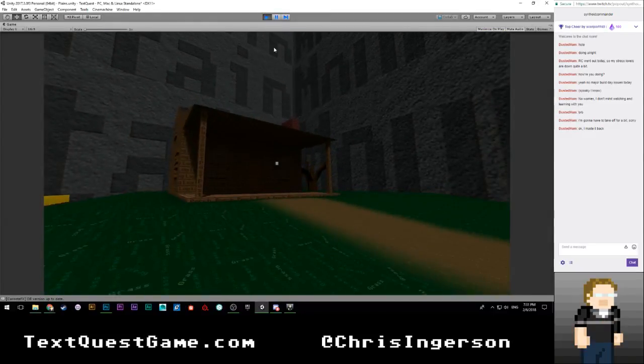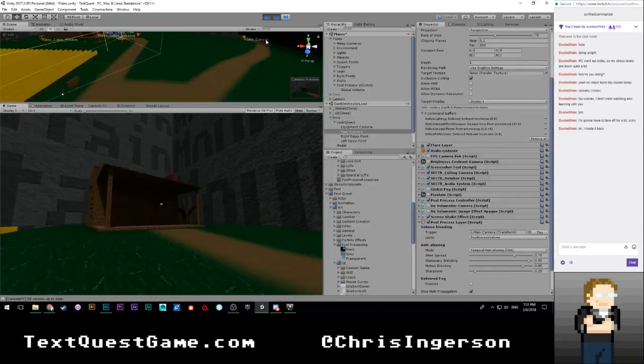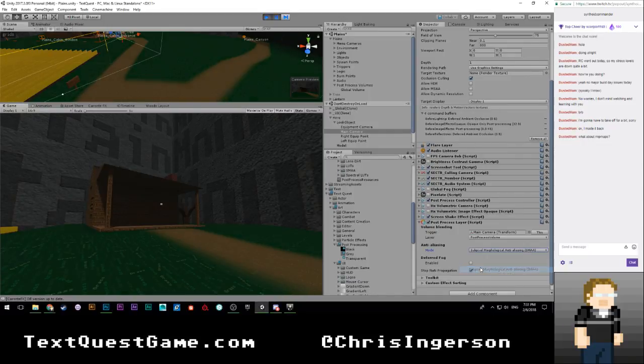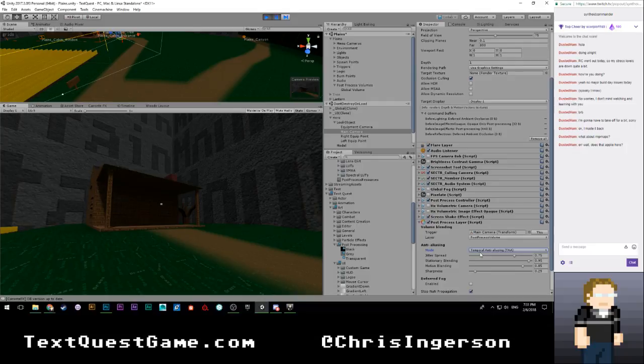So let's go ahead, pause that. Let's turn on... well, it's not that. Interesting. Ugh. I either have to have no anti-aliasing or temporal anti-aliasing.